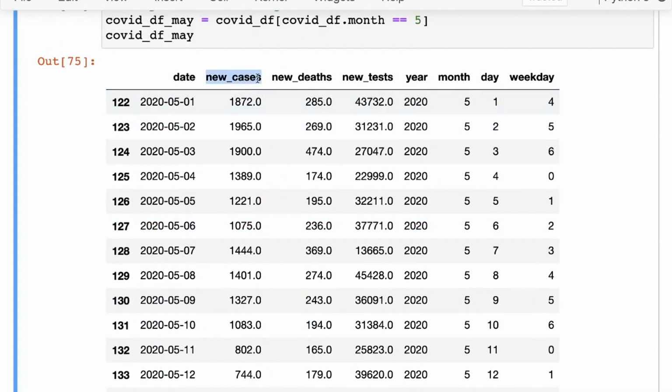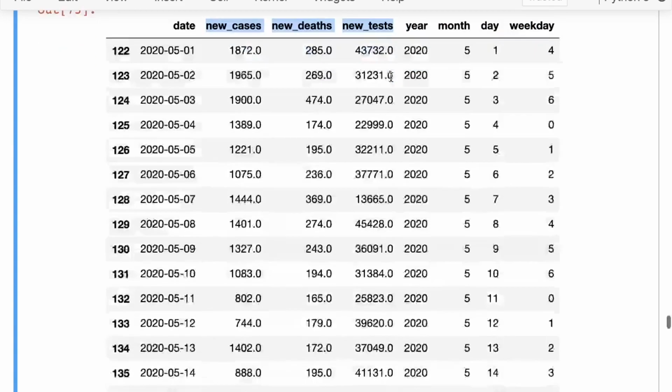So we want a sum for new cases, we want the sum for new deaths, and we want the sum for new tests. But instead of doing it column by column, we can also do it all at once on the entire data frame. But to do it all at once, we may want to first exclude the columns which we do not want to sum over, because for some of these columns the sum may not make sense. So we can simply extract just these 3 columns.